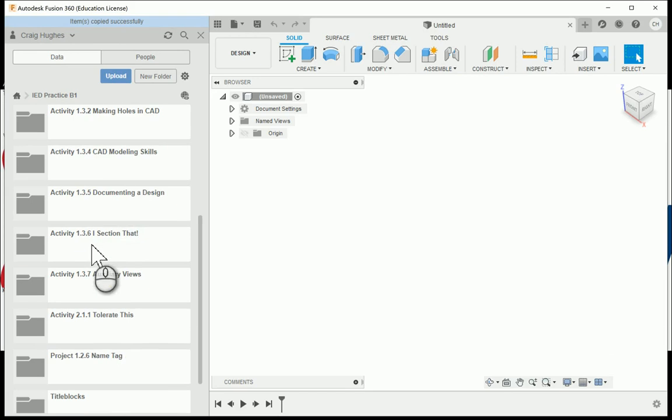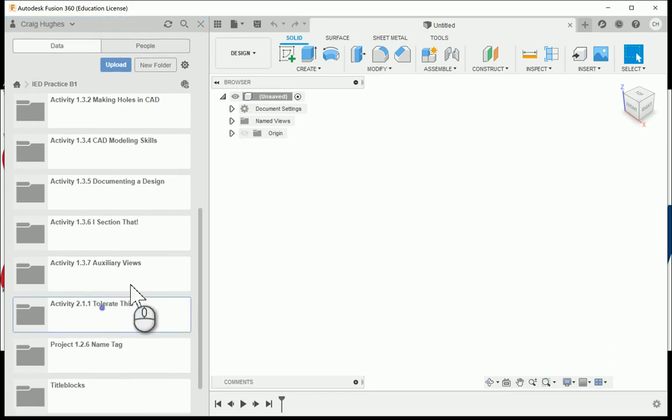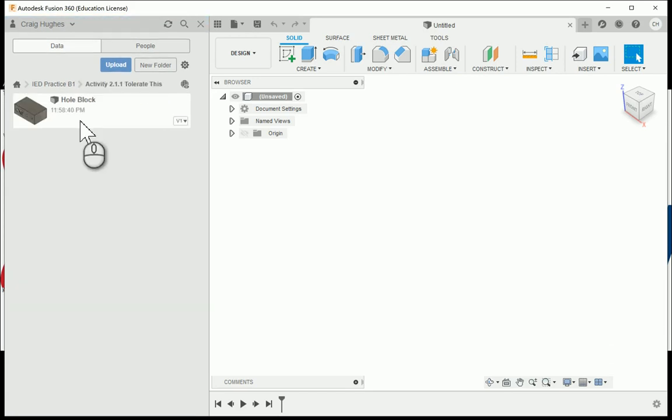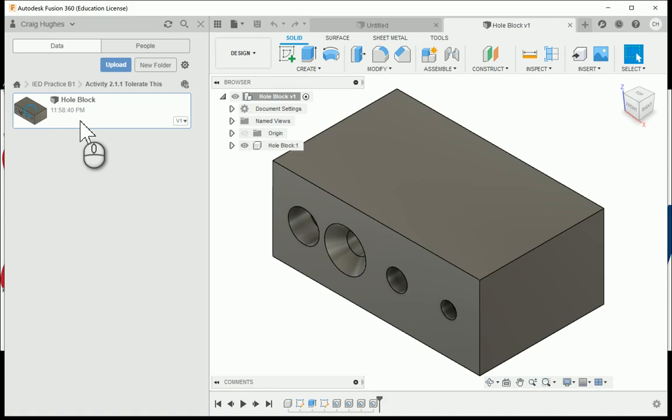So when I go back to the practice folder here, I'm going to go through and see tolerate this. I've now got a whole block model in there. So it's really easy to go through and to make copies of it. Let's go ahead and open this up.